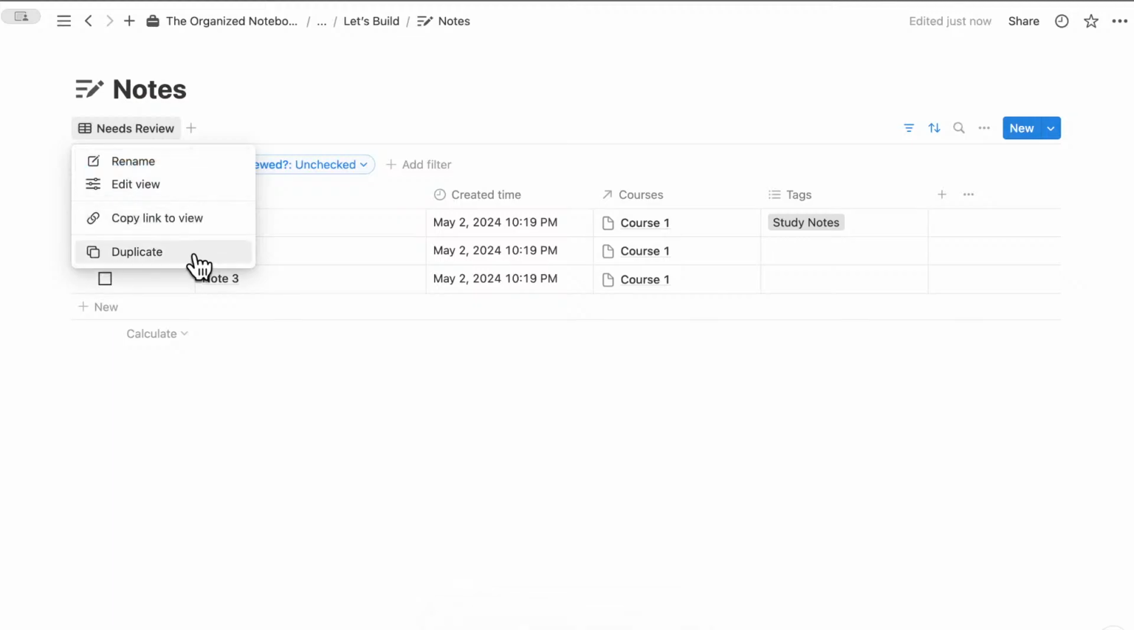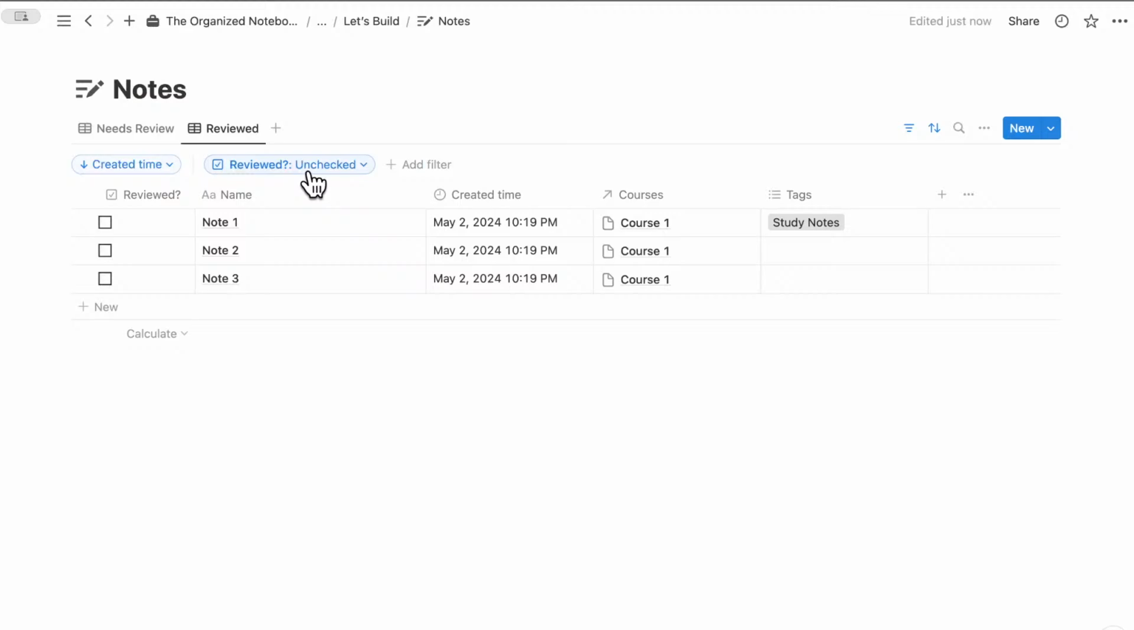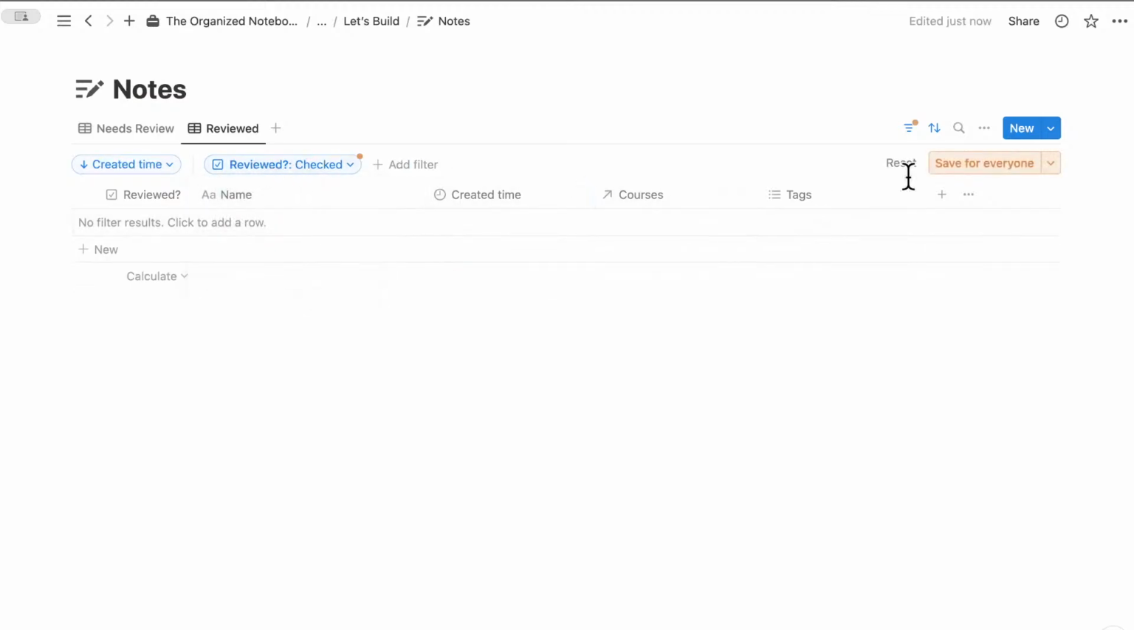Then we're going to duplicate this one so that we can create another one, which is going to be reviewed. So all the notes that you've reviewed are going to end up here. And to do that, we're going to filter this so that it's showing the checked, save for everyone.